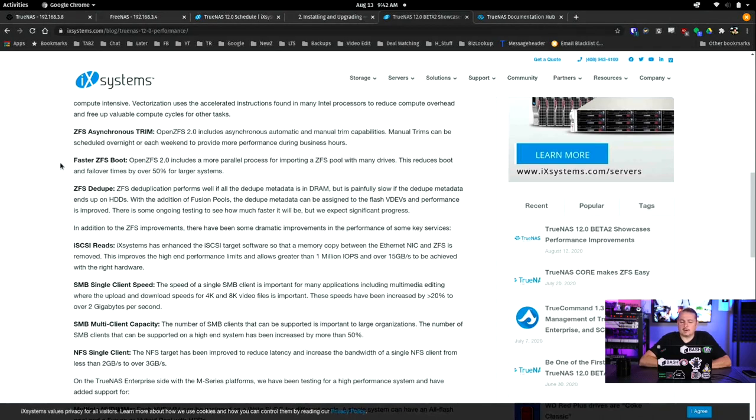ZFS asynchronous trim. OpenZFS 2.0 includes asynchronous, automatic, and manual trim capabilities. Manual trim can be scheduled overnight for each weekend, to provide performance during business hours. So that's the way it trims the writes. This is needed for SSD and NVMe drives. Any type of solid state, non-spinning storage does need the trim.